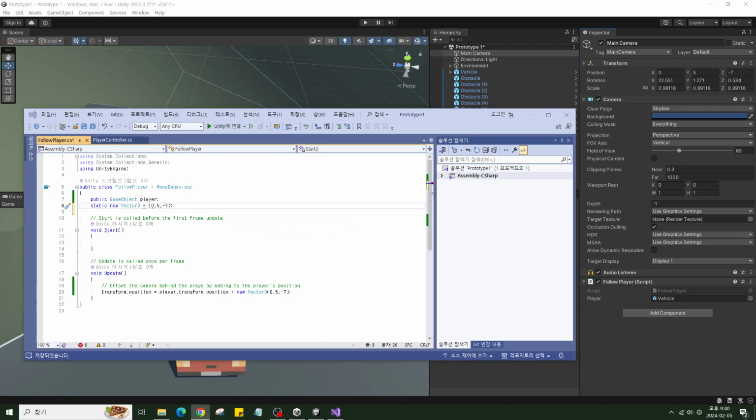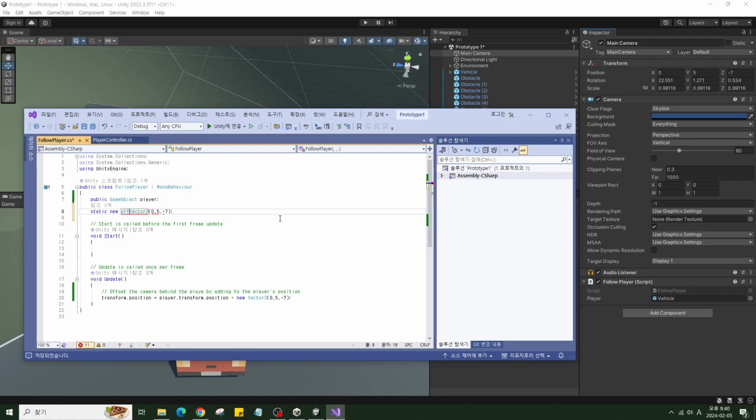Our camera is positioned perfectly behind our vehicle as it drives down the scene. What we're going to do is just clean up our code a little bit, to make it easier to understand. In our follow player script, I mentioned that it's really bad to have hard-coded values.